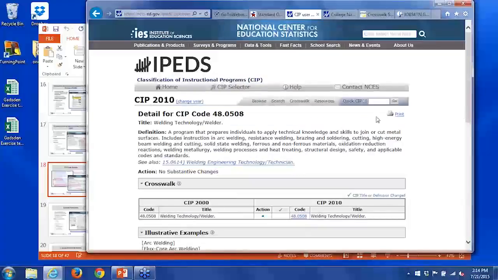And as you can see here, you get that code, you get the text title, a definition of what the program is, and you also, this is interesting, the program also provides advice on other CIP codes that you might want to look at that are similar. So for example, here, it's recommending that you also look at 15.0614, which is Welding Engineering Technology / Technician.